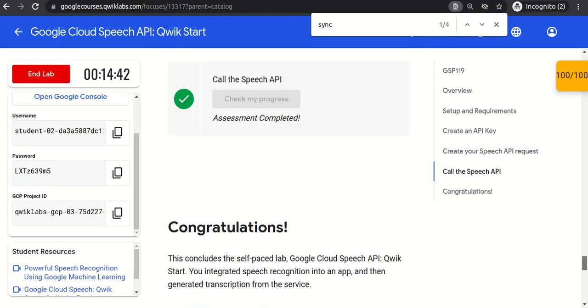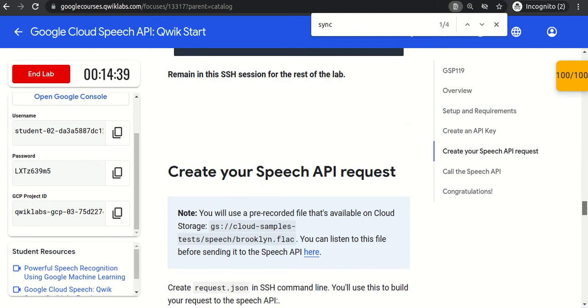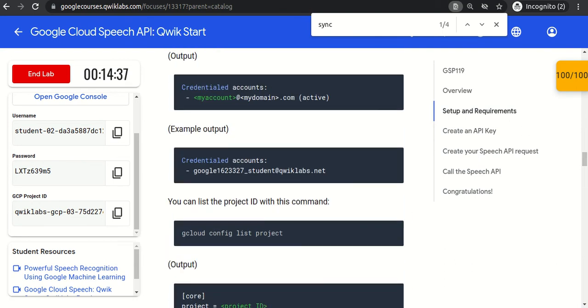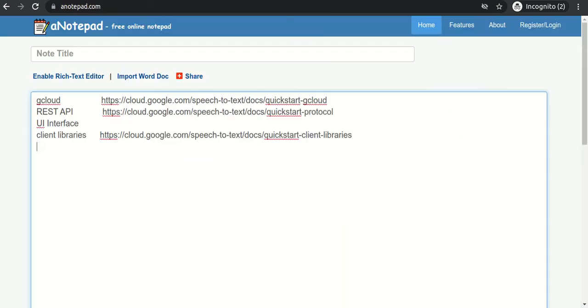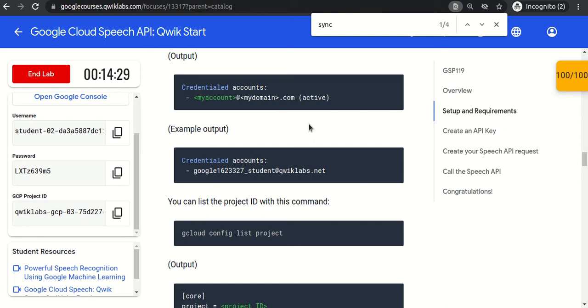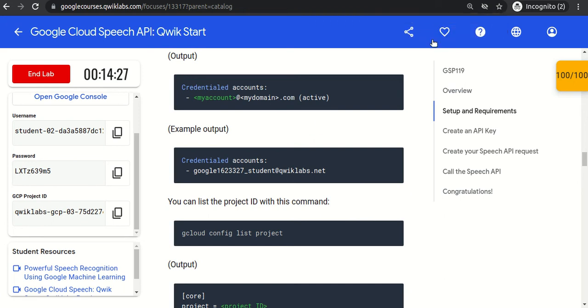Even though the lab is just for the REST API, for learning purposes we should be aware of what other options are available. So now we are aware of what all other options we have.